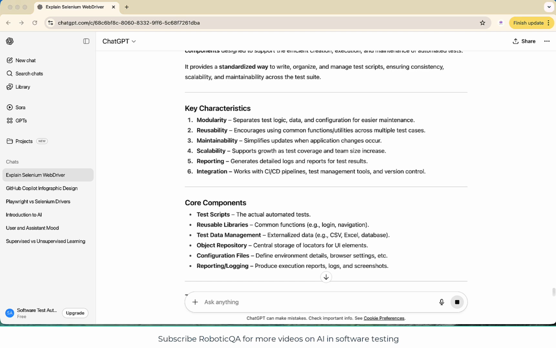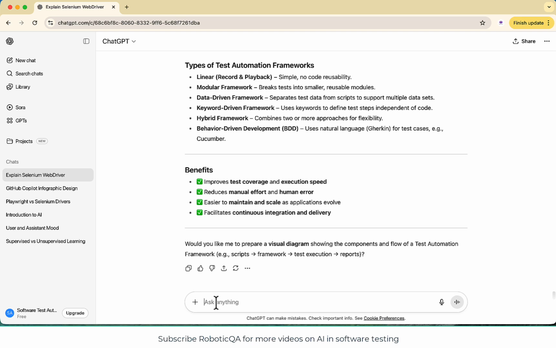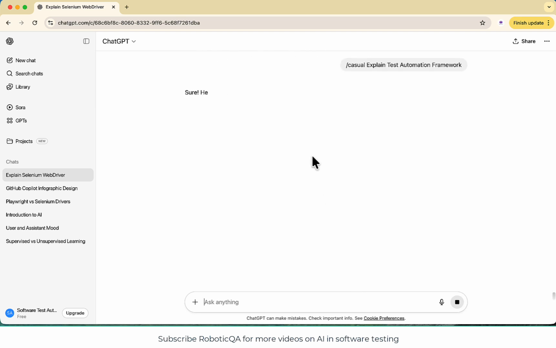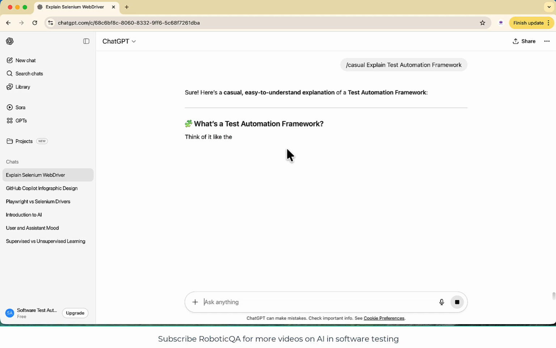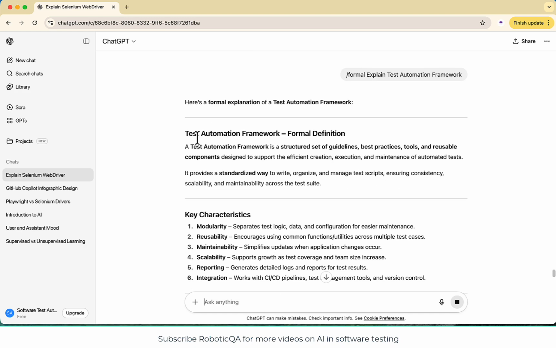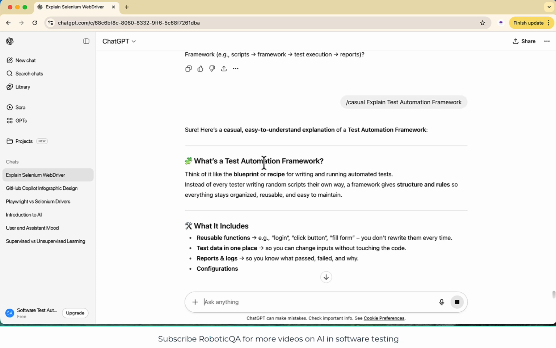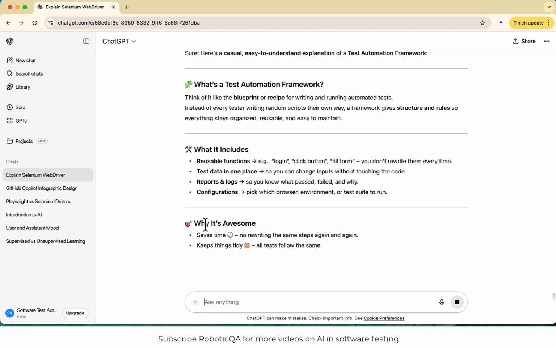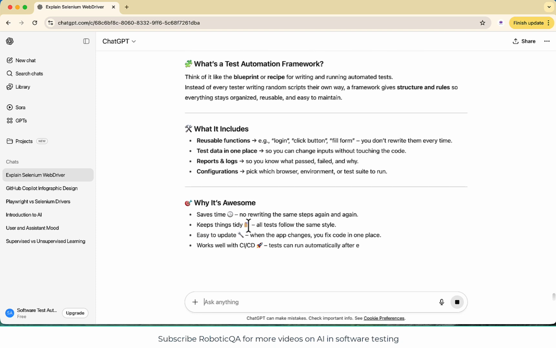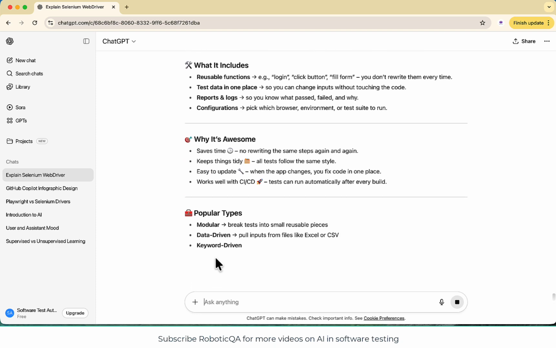Next, the same question I will ask, but now I will give the modifier as casual. Casual means it will give a friendly or conversational response. Now let me ask the same question with a different modifier, and you will observe how the response is. It gave the formal definition, key characteristics, core components, but here, if you see, it says what is a test automation framework, what it includes, why it's awesome, and popular types. So the response is changed based on the prompt modifier.